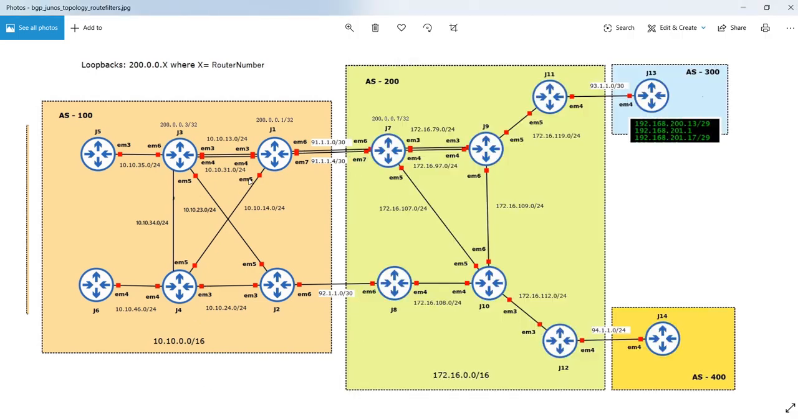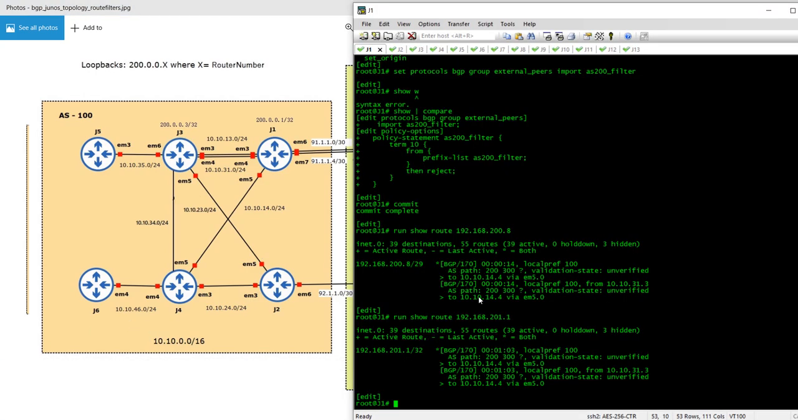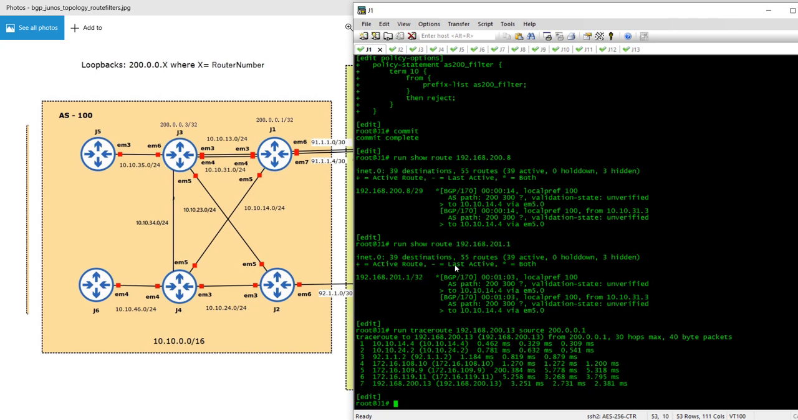And if I do a traceroute, I should be going from J4, J2, J8 and onwards to reach that prefix. So let's do a traceroute to see if the prefixes are actually reachable. Run traceroute. 192.168.200.13 was the actual prefix. Source will be 200.001.